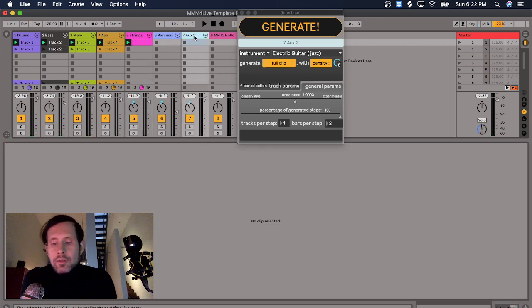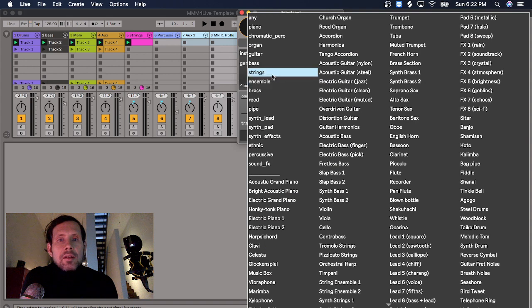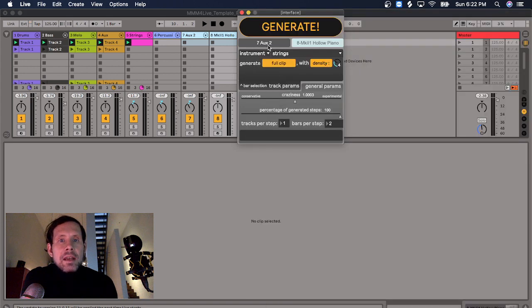Now I can also generate more than one track at a time. Here I have those 2 tracks. On this last one, I'm going to select a sort of strings, and on the auxiliary track here, electric guitar jazz sounds like a good idea. So I want to generate a full clip. I want this one pretty dense, and I want this one not dense at all. Here you go, I generate.